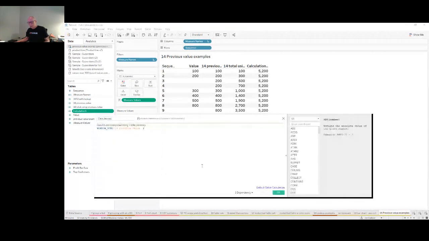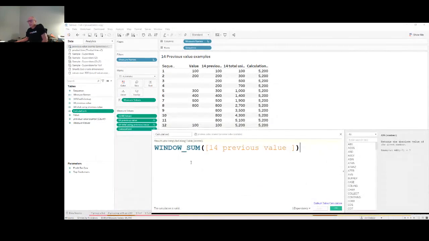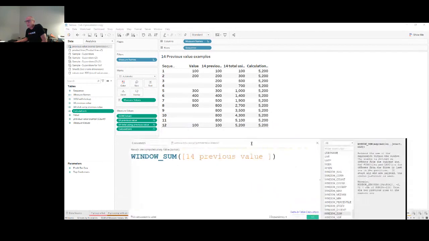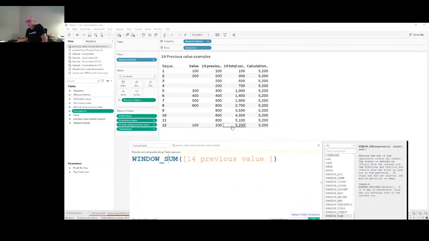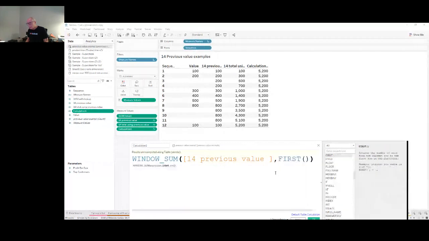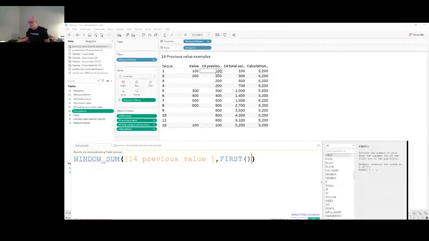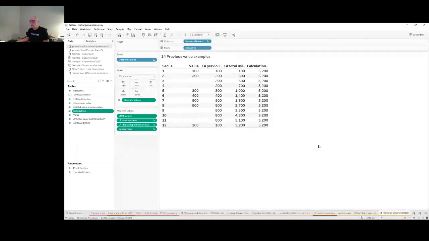Now I want to return back to the window sum calculation and show you how window sum can do the same thing. Window sum, the previous value without a start and an end, is going to sum the entire column here, previous value, and it's going to total 5,200. But we can come back in this calculation and put in a start. And we talked about first and last before. This is going to start at the first value, this value right here in that calculation, and end at the current position, end at the current row, he said confidently.